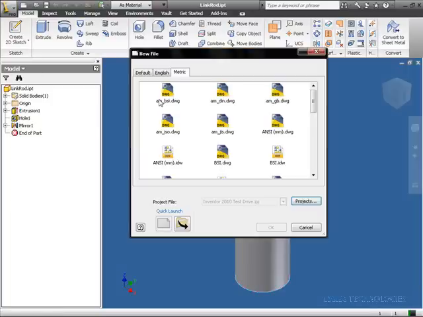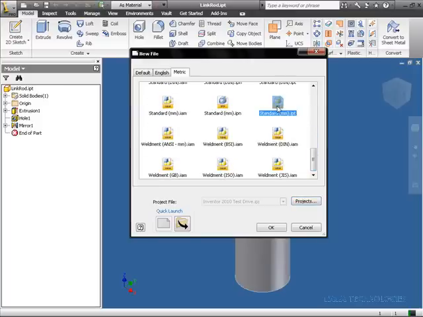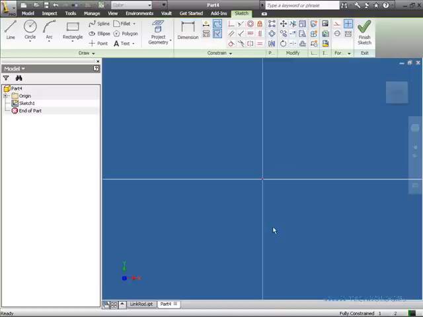So I'm going to switch over to my metric templates and select the standard millimeter part template file. Once selected, I have a new part file created. I am inside sketch mode. I have my origin or the center of my part already established, and I have all my sketching tools towards the top. I'll first start off by drawing a circle, and my center point of my circle will be right at the origin point of my part. This will center my part along my origin.